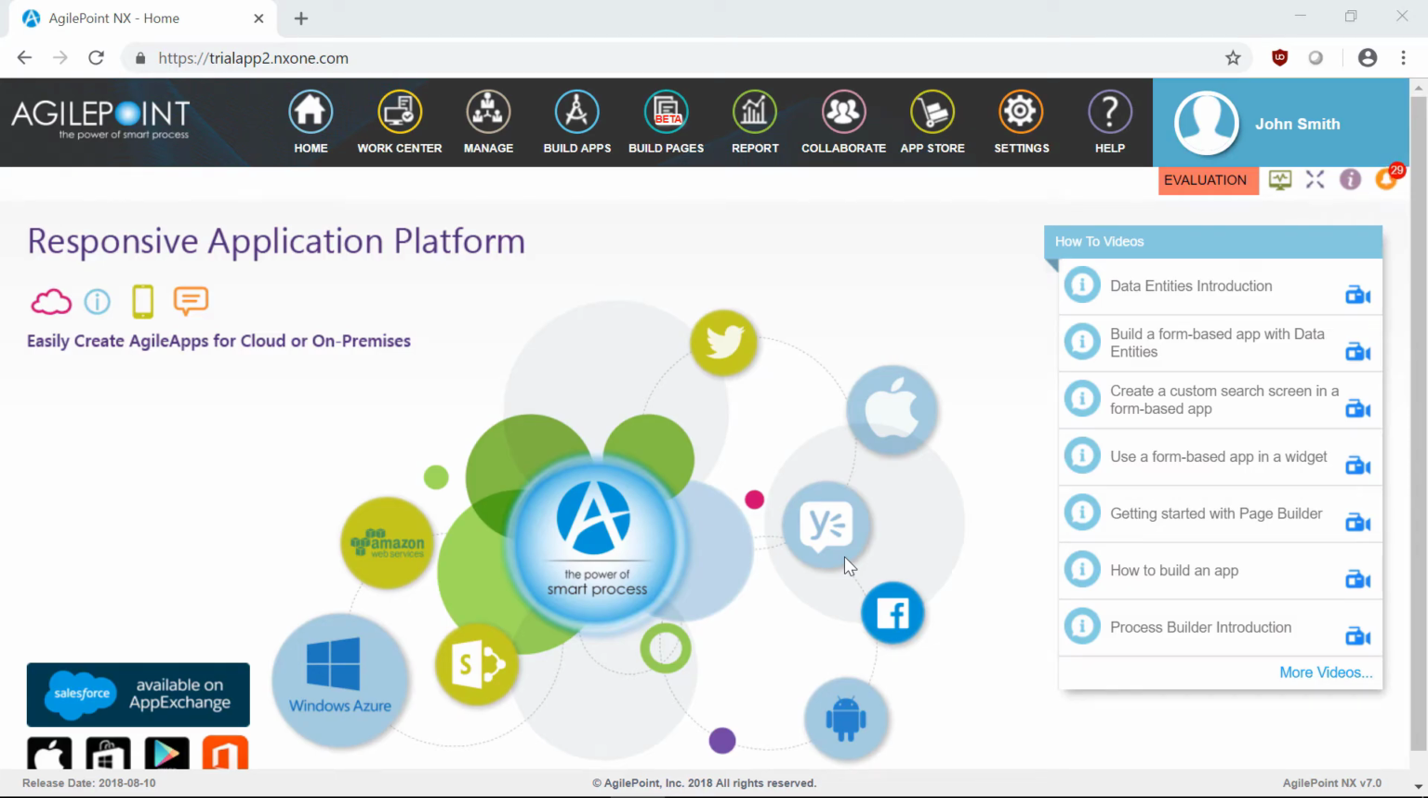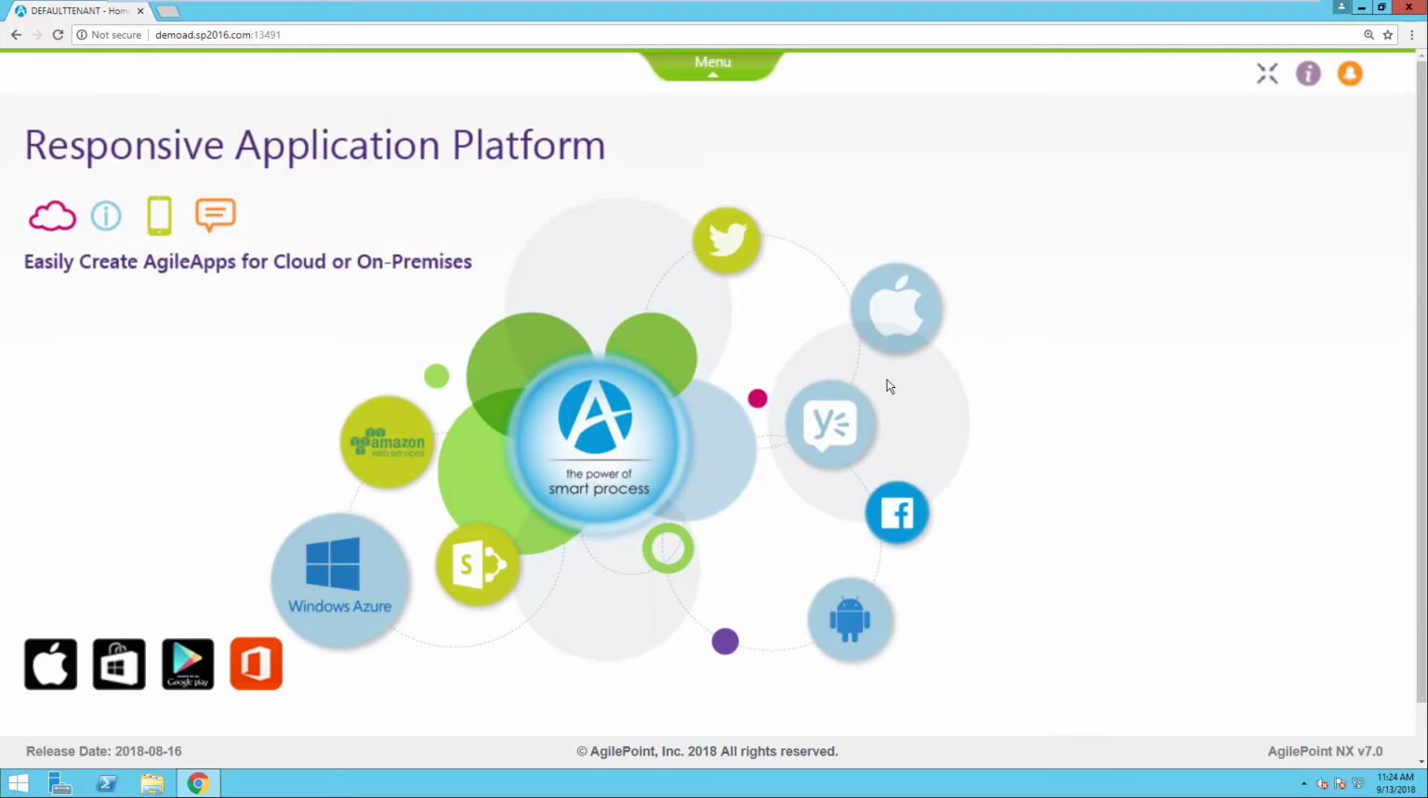If you've watched the AgilePoint platform overview, you may notice small overlap with the content in this video. In this video, we're going to focus on creating reports using AgilePoint NX7.